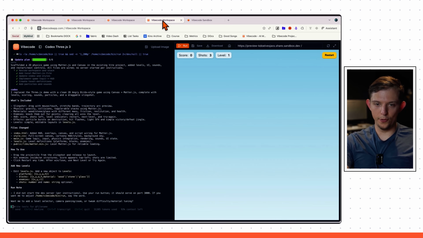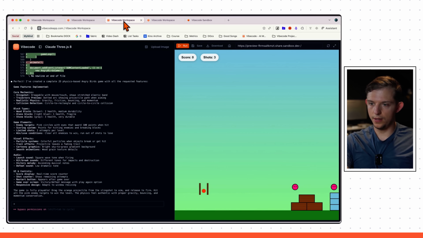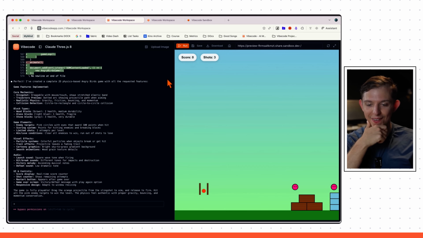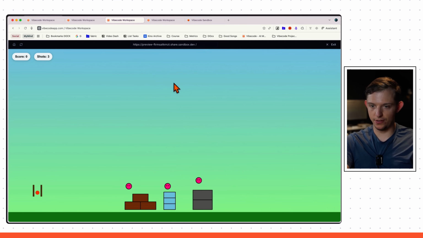Okay, it is now done. However, I'm not sure I see anything for Codex. On Codex, I don't see anything. If we refresh this, I literally don't see anything. However, wow, oh wow. Angry Birds one-prompted it. Let's see how this looks. Can I full screen this? Yes. Okay, so we have Angry Birds.